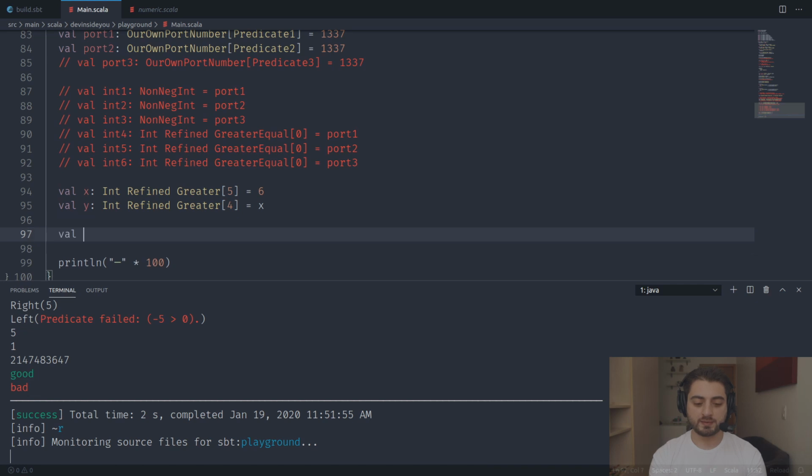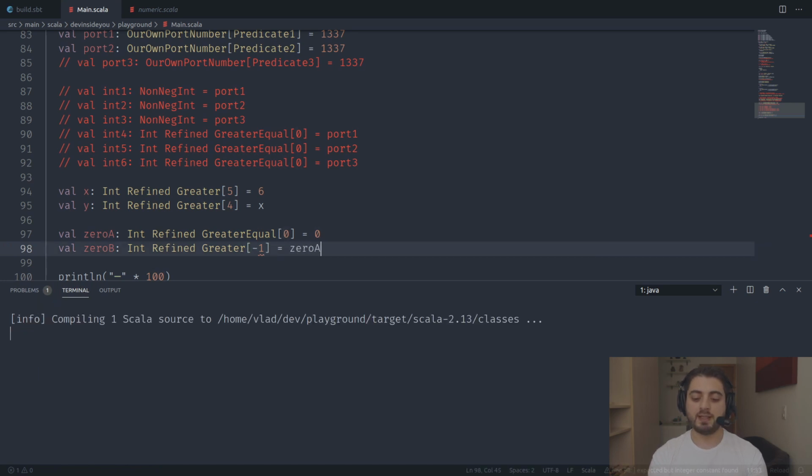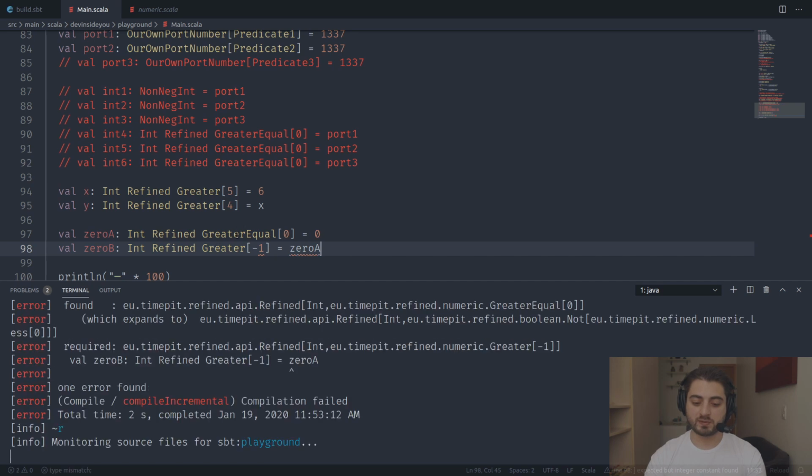So you could go ahead and do something like, let's call it 0a. Let's say that this is int refined greater equal 0, right? And it's going to be 0. Okay, and let's do 0b, and it's going to be greater -1, right? So basically I'm just showing you what it boils down to. Okay, so 0a, this should not compile, right? Because over here we used greater equal, over here we used greater. So that's not going to work.